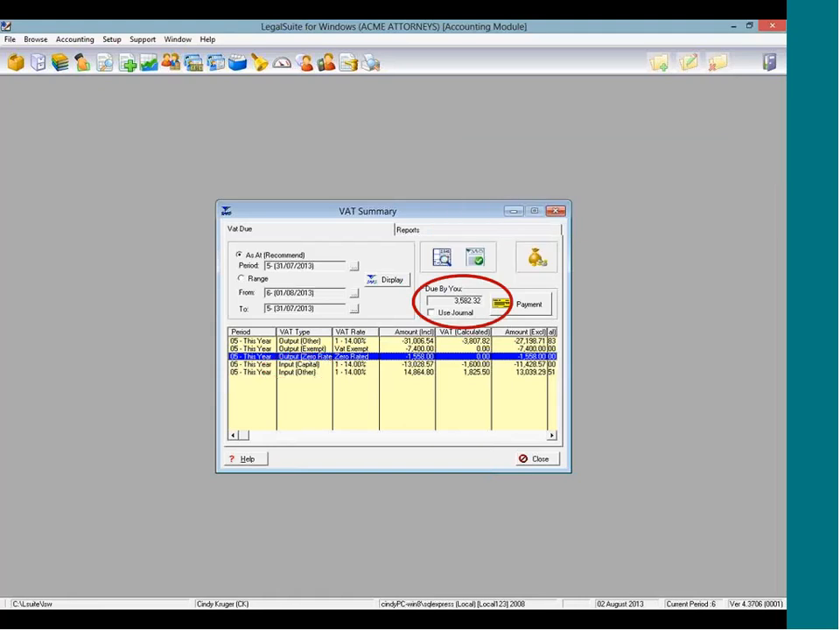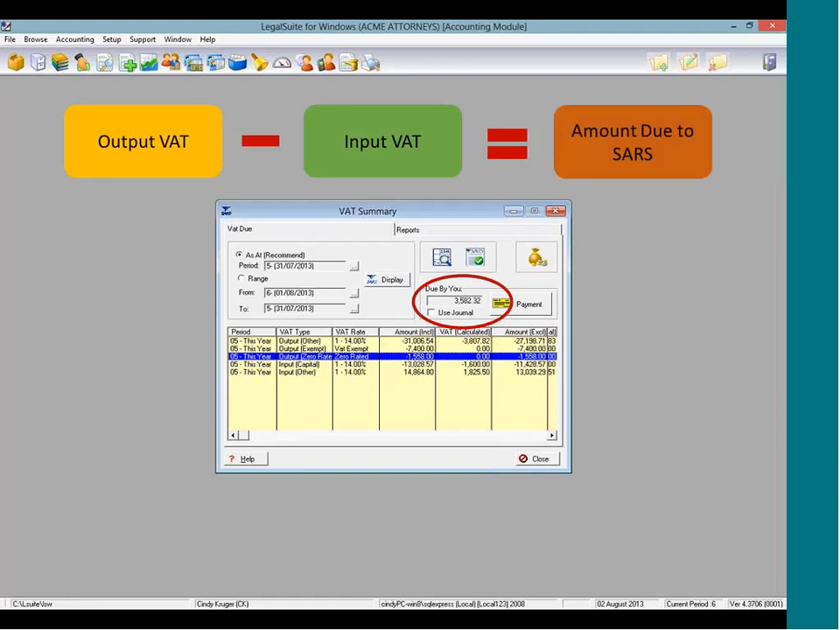And the screen now shows me an amount that's due by me to the receiver of revenue. And how this figure is made up is it's taken your output VAT less your input VAT, which has given me the amount due to SARS. So it says the amount due to SARS is R3,582.32.